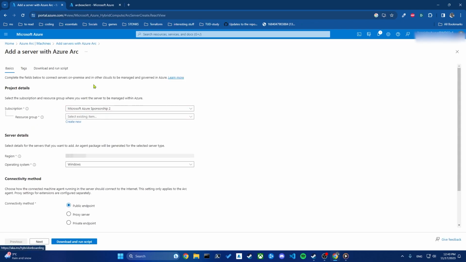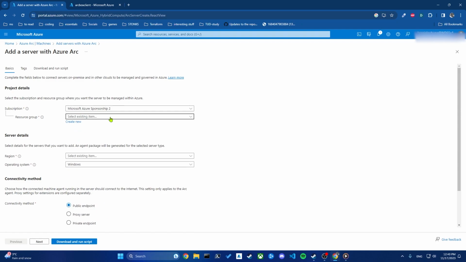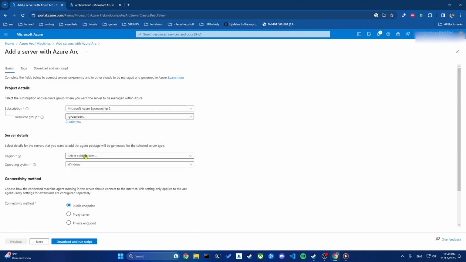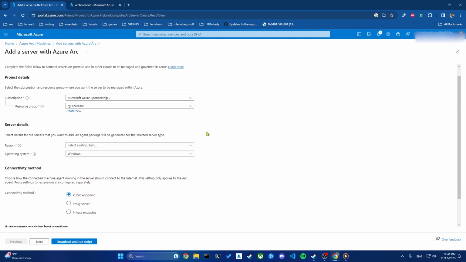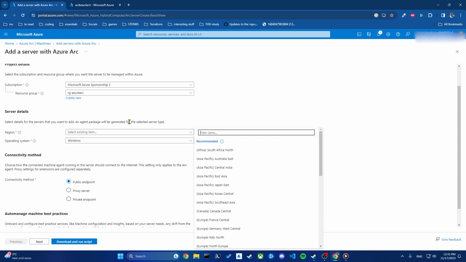Once you click on generate script, there are a few details that you need to fill out, like subscription, existing resource group, and so on and so forth. Let's start with selecting the resource group. I already pre-created a new resource group. Then server details. It is really important to select the specific region where you want to add the servers.